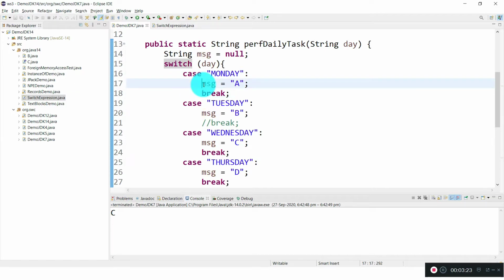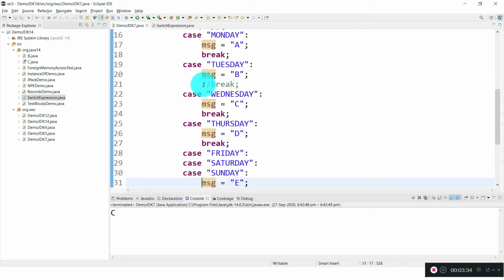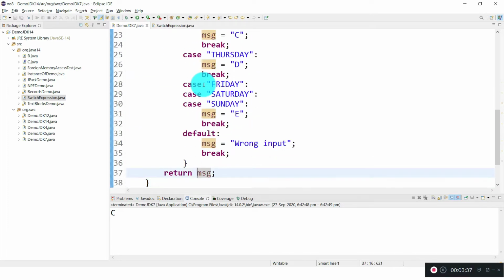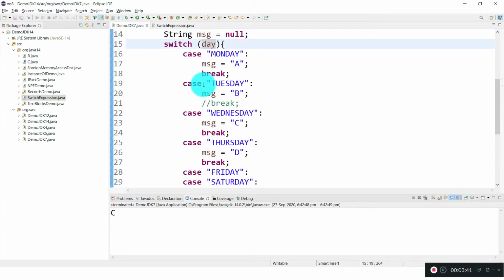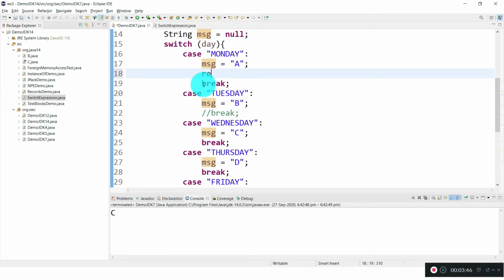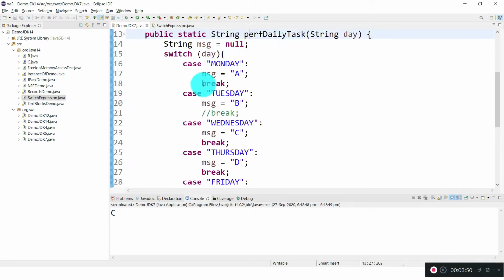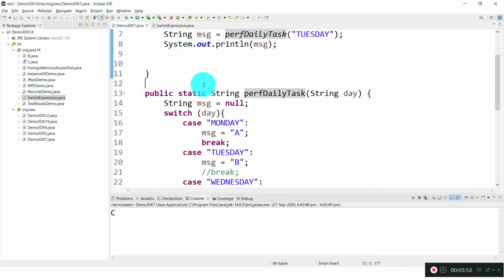To return a value, what I am doing indirectly is declaring one variable, capturing the value in this variable in the business logic, and finally returning this variable at the end of the method. That is how I am doing it, but directly I cannot return any value using a return keyword or anything else. That is one limitation. Now in Java 14, using the switch expression, these two things can be avoided or resolved.